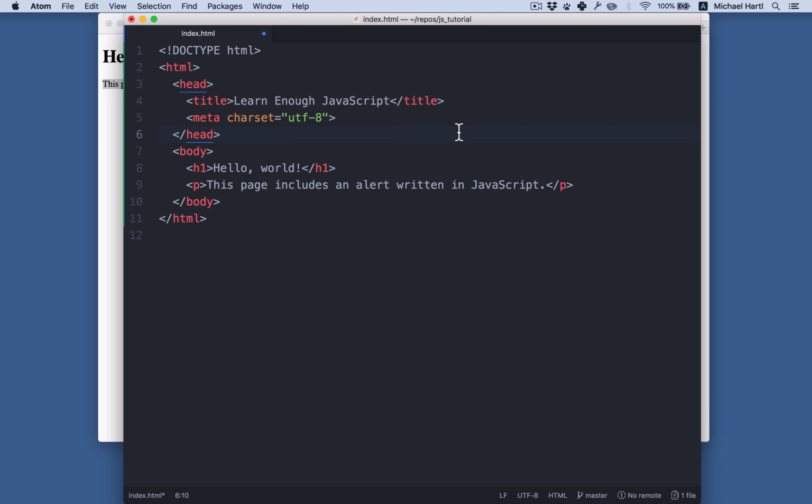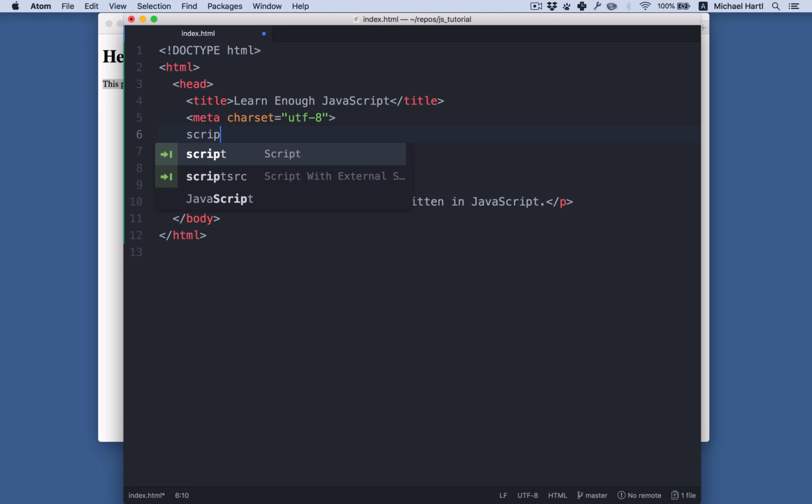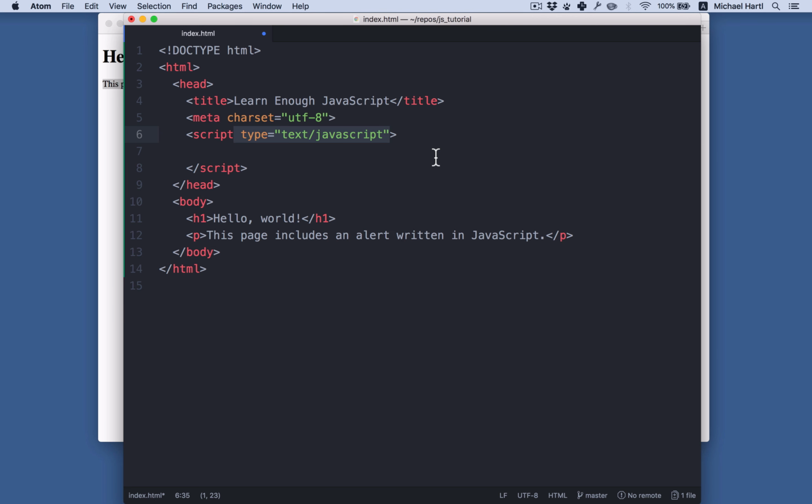But I'll change it up there just to sync them up before adding in the script. So here we've got script type equals text JavaScript. This is kind of an older style that's actually not required anymore. So I'm just going to get rid of that and say inside the script tags, I'm going to put an alert. So this is a call to a JavaScript function.